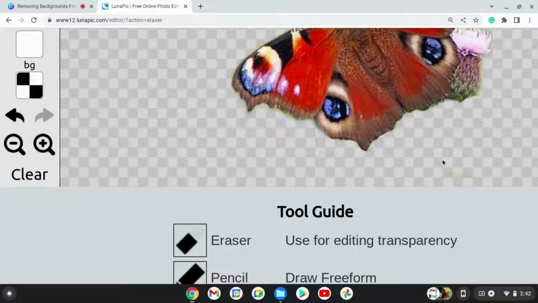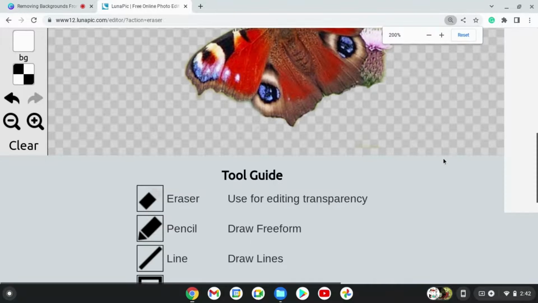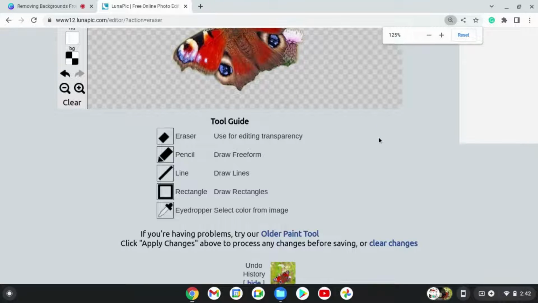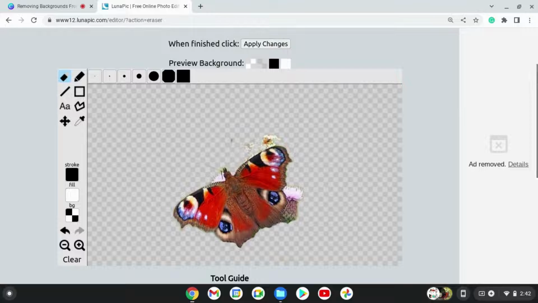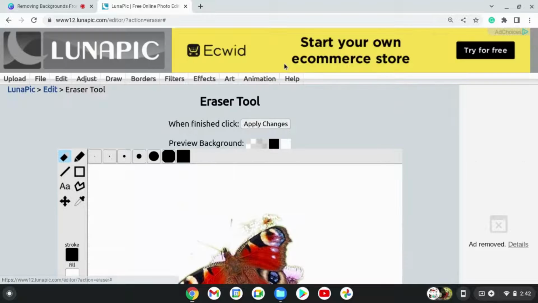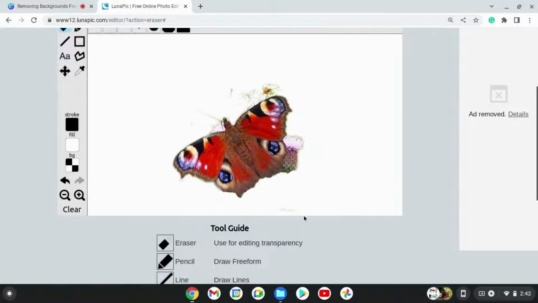And you can pull back here and check your work to see how clean it's going to be by previewing the background. If I put a white background behind it, you can see really what areas still need to be cleaned up.